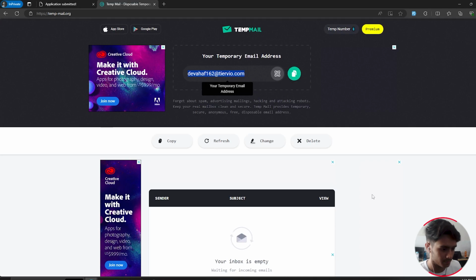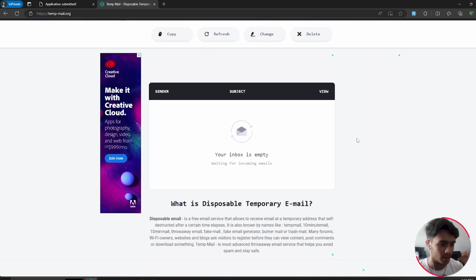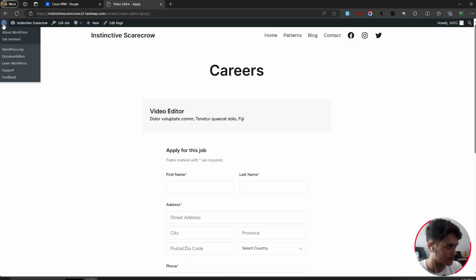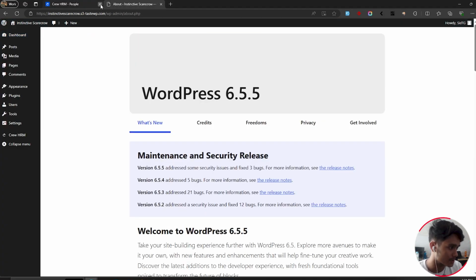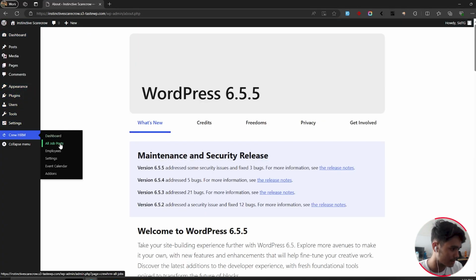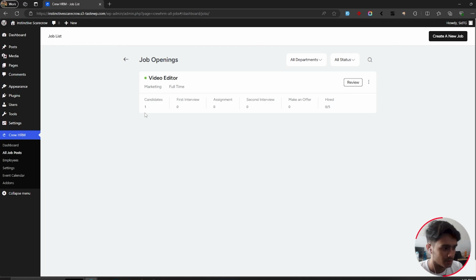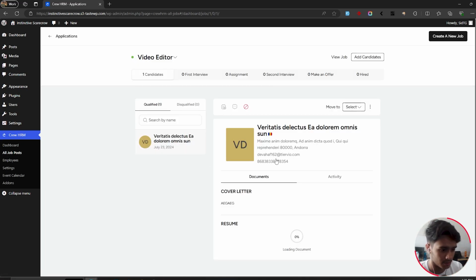Now, if we go into temp mail, let's see if we get an email. While the email is coming up, let's look at what it's going to look like in the back end. So we should have the entry. Crew HRM, if we go into employees, I guess. No. Okay, all job posts, we might have it here. So here we have our first candidate. If we're going to review this, I guess, yep, this is the one.